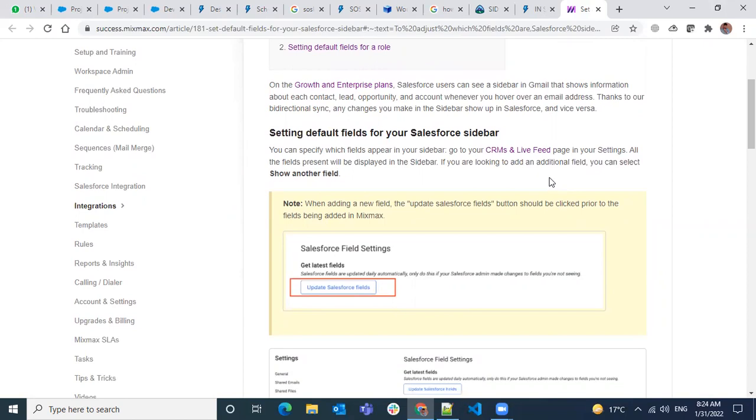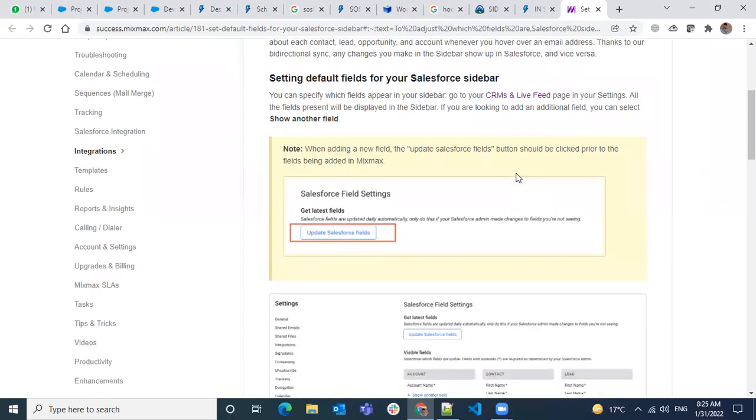Setting default fields for your Salesforce sidebar. You can specify which fields appear in your sidebar for CRM and live feed page. In your settings, all the fields present will be displayed in the sidebar. If you are looking to add additional fields, you can select another field of the Salesforce field.